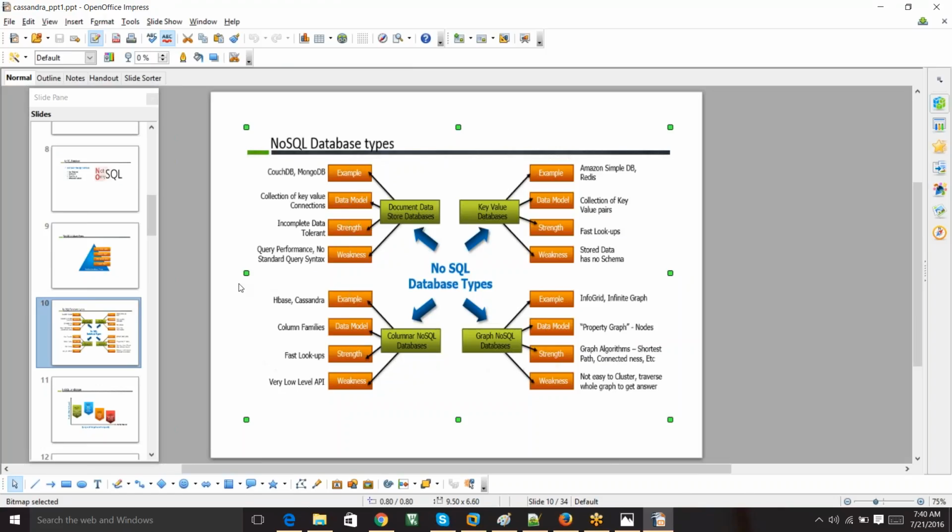In the same way, I'll send this document also. For column-oriented databases there are HBase and Cassandra. They use column families for internal data modeling. The strength of key value is fast lookup, completely 100% faster than all other categories, because it uses only the key and value. Examples are Redis and Amazon SimpleDB.